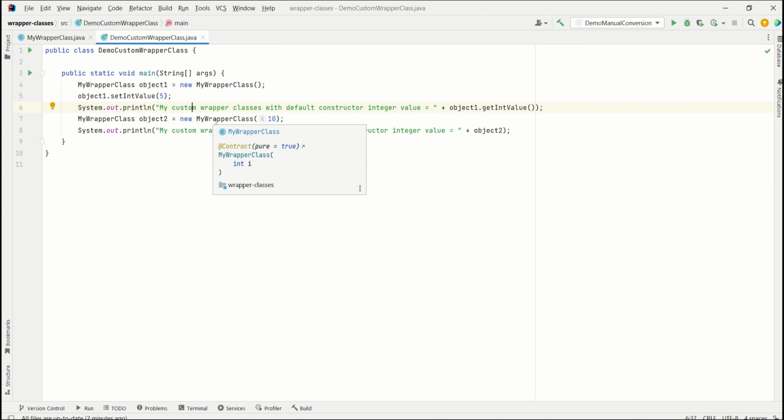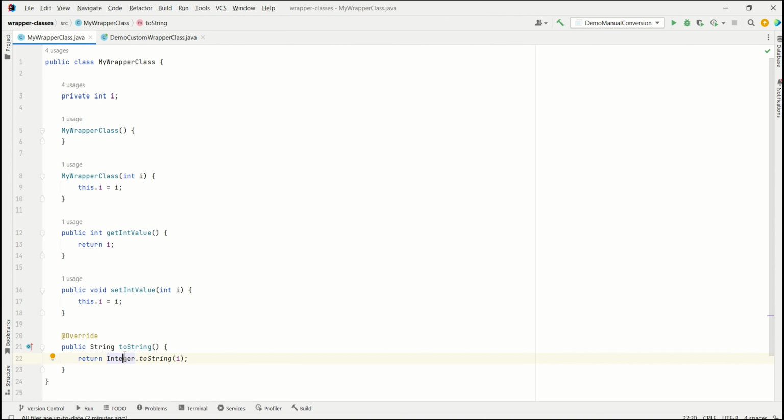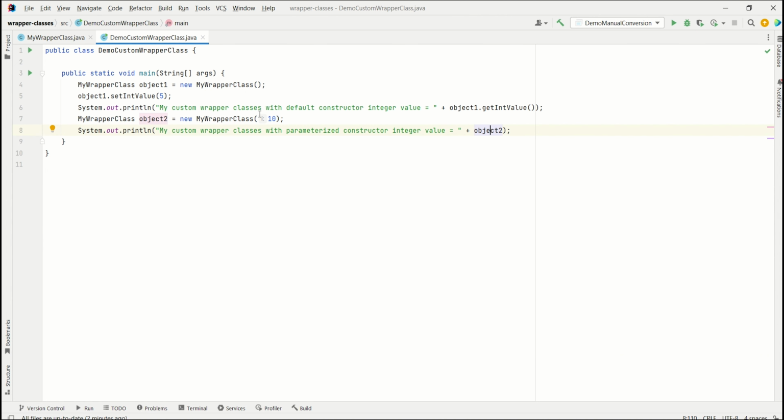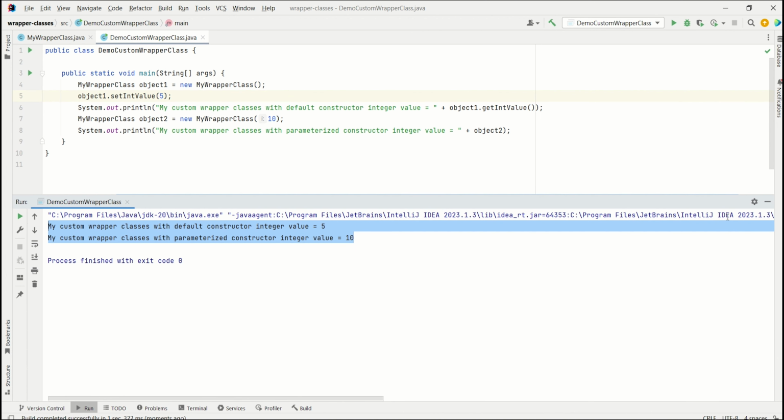Then creating another object for MyWrapperClass with a parameterized constructor and simply printing the object. Here, the toString will be called and we will get the corresponding integer value while printing the output. In case the overridden toString method is not present, we will not get the integer value, rather the object reference. Let's execute and verify. The output is printed as expected.